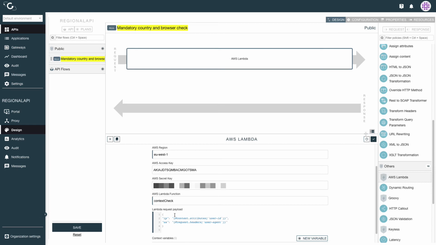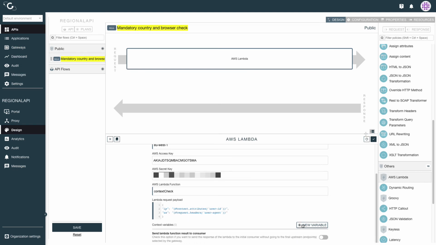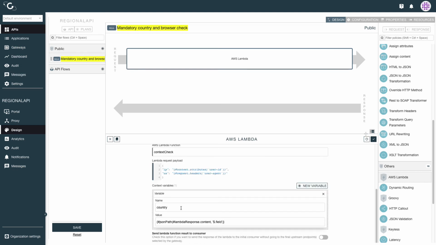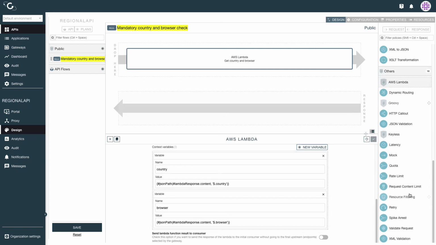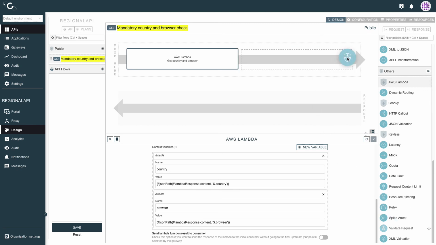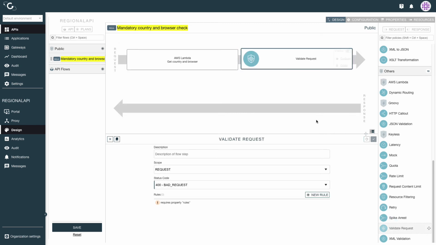To allow a subsequent validate request policy to check the browser and country, we want to save down the response of our AWS Lambda policy to context variables. One for country, and one for browser. We'll now save the AWS Lambda policy and drop a validate request policy to our request flow, which will be executed after our Lambda policy.